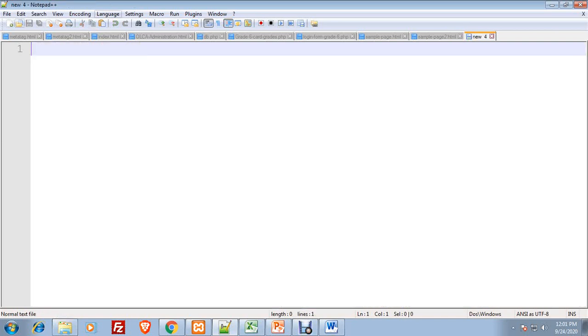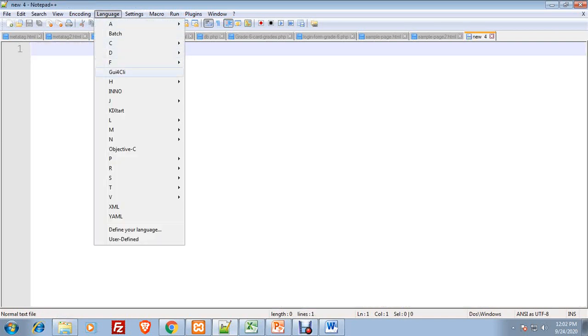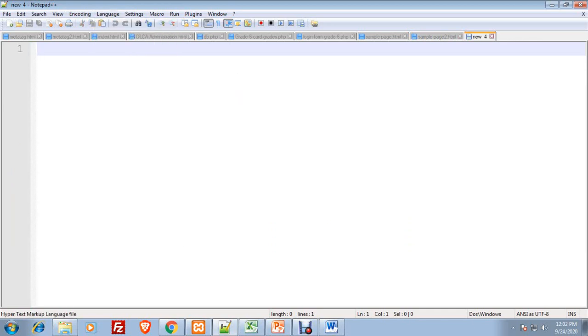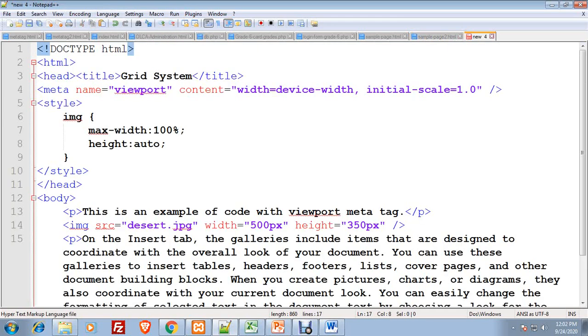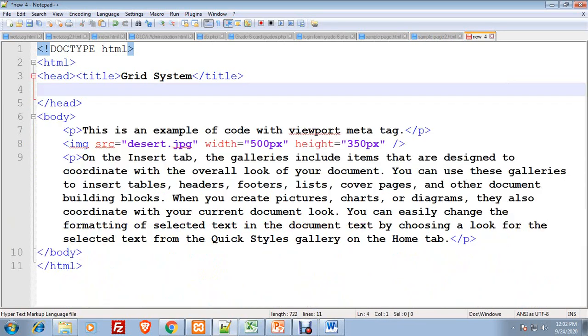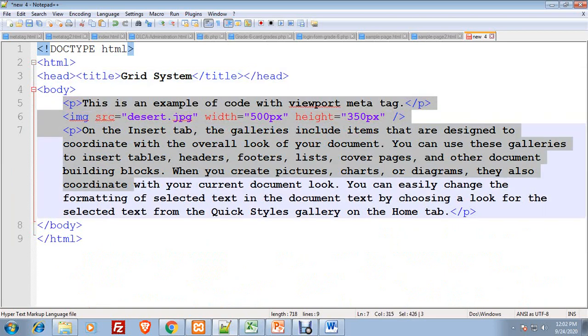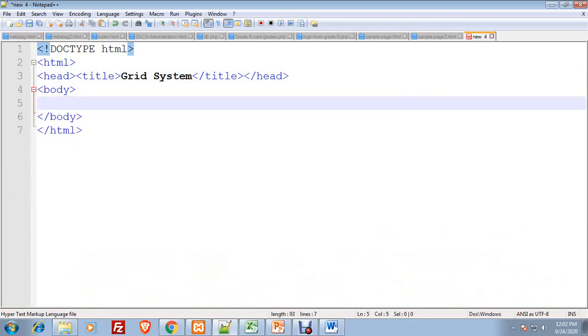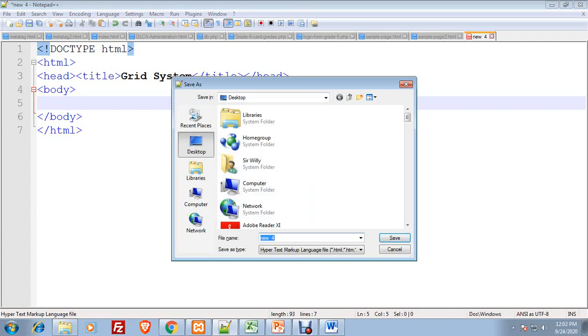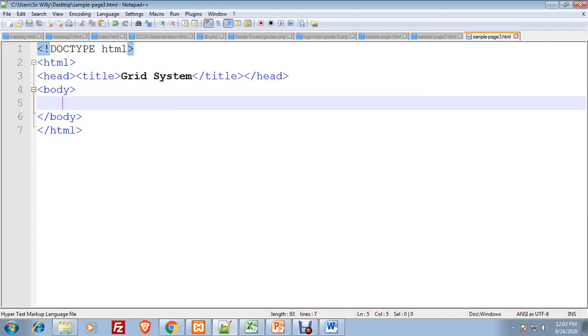I will paste it in one page. Set it to HTML. And then I will just remove those codes that I will not use. Then I will save it as sample page 3.html.